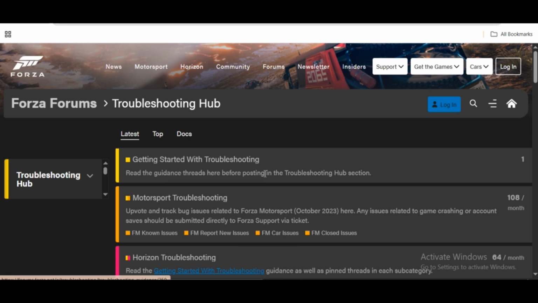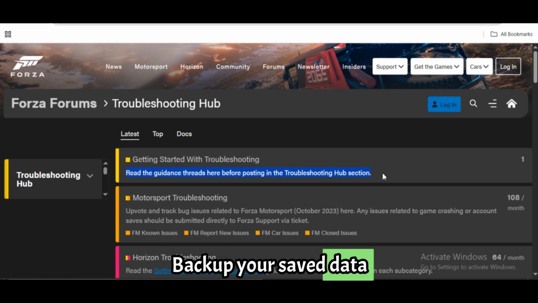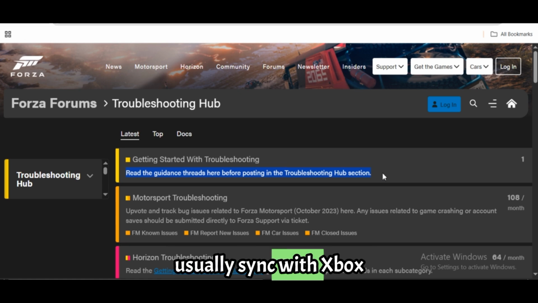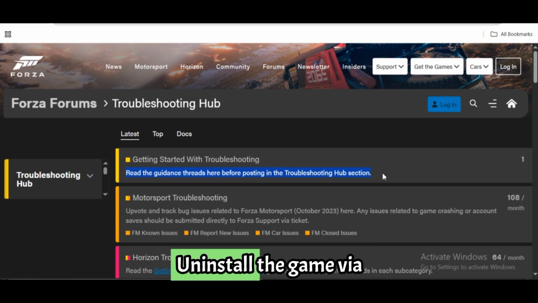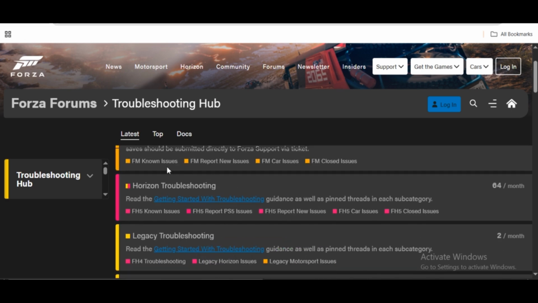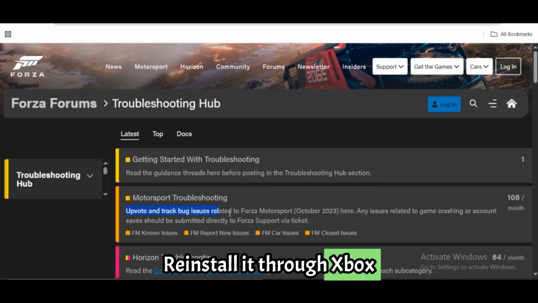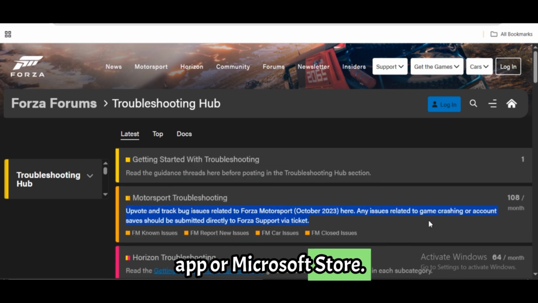7. Reinstall Forza Horizon 5 if nothing else works. Back up your save data if possible, usually synced with Xbox Live. Uninstall the game via Settings, Apps. Reinstall it through the Xbox app or Microsoft Store.